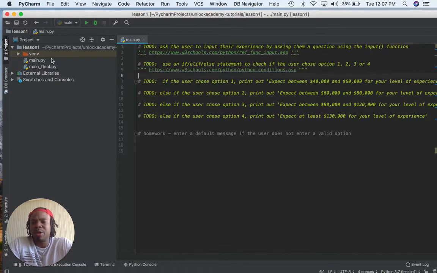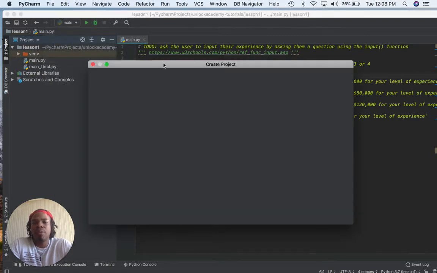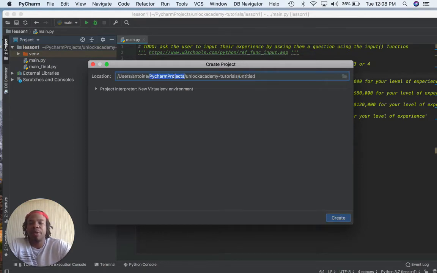Also, just to go over here to the left-hand side, you'll see a project section. This is where our project is at. Okay. So I named this project lesson one. To create a project, you just go to file, new project, and then it's going to say, okay, you want to create it inside of your folder called PyCharm projects. If you're in Visual Studio Code or Atom or any other text editor, it's the same process, just file, new project.